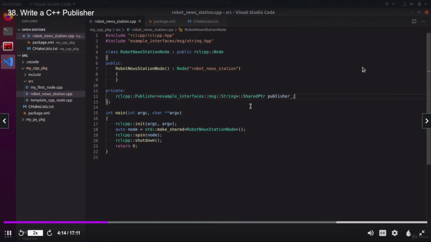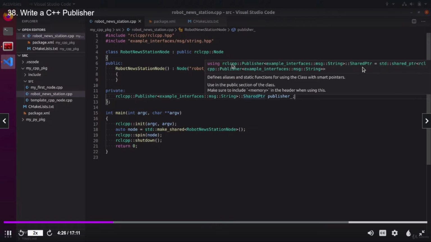So if you remember, I told you that in C++ with ROS 2, we will use shared pointers everywhere for almost any ROS 2 functionality. And here you can see that this is just a type that you can use instead of using std::shared_ptr directly. So it may be a little bit more readable for you.